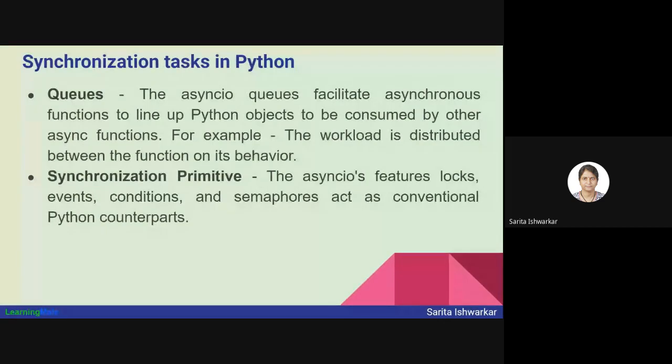Synchronization tasks in Python. We discussed earlier that asynchronous programs run separately, but sometimes we would want them to communicate with each other. The asyncio module offers us the queue and various other methods to establish synchronization between the tasks. Let's understand the queue. An asynchronous IO queue allows asynchronous functions to line up Python objects to be consumed by other async functions, for example, workload distribution between functions.